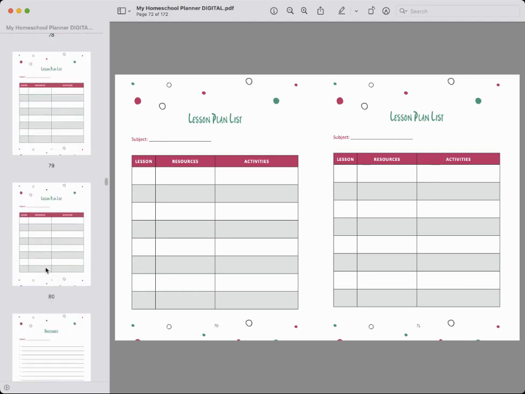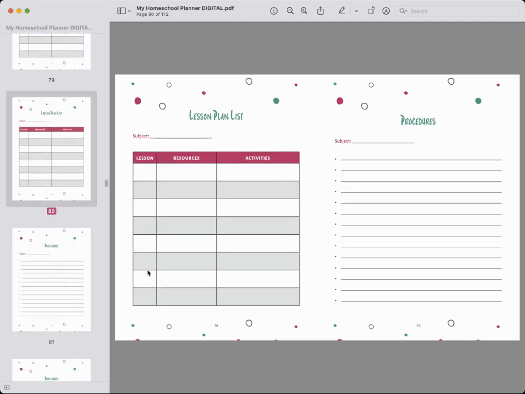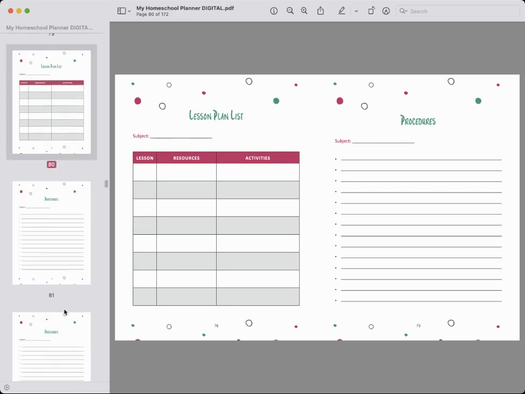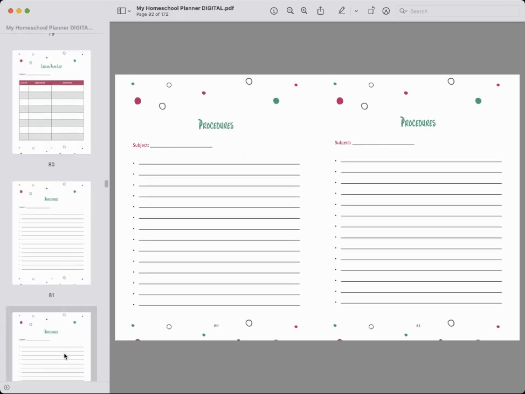After the lesson plan list, we have procedure lists. Now, procedure lists are another kind of lesson plan that we teach, and procedure lists are a little more general and less specific. And so, if I'm doing a lesson plan list for science, I'm not going to do a procedure list for science.